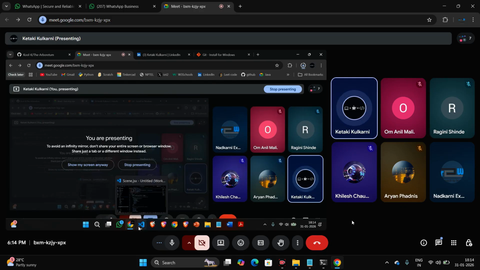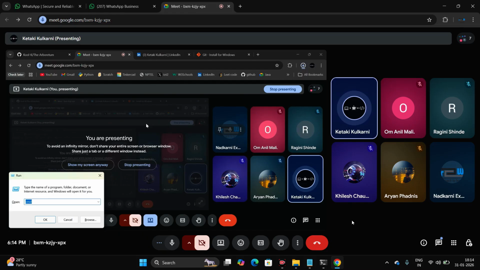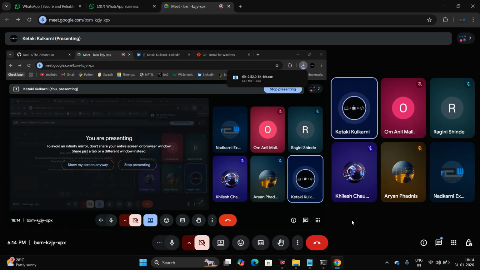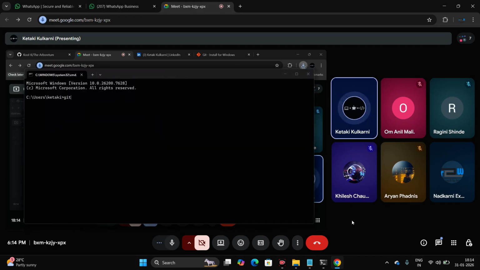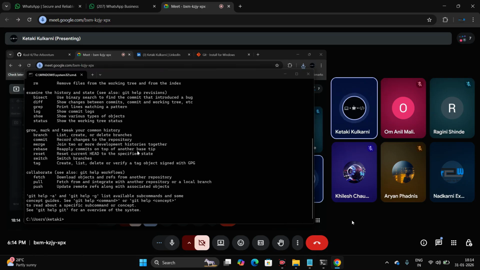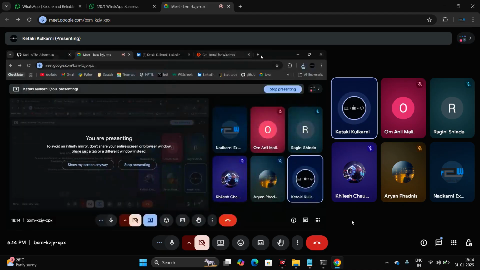Once the download is completed, you can check the status of your download. You can press Command R, type in CMD, and click on OK. The command prompt opens. You just type Git, and you should see all of these instructions, which are basically Git instructions. You can also type in git --version to check the version of Git that's been installed on your computer. After that's done, I think we'll start with GitHub.